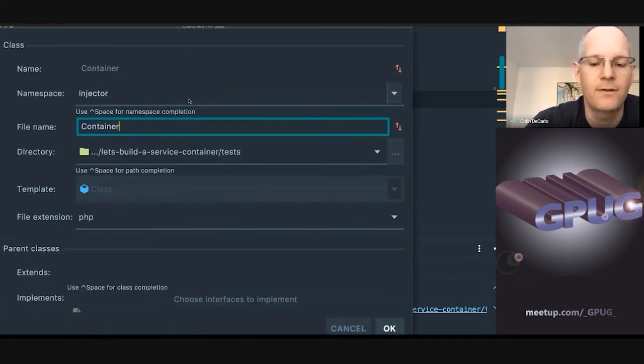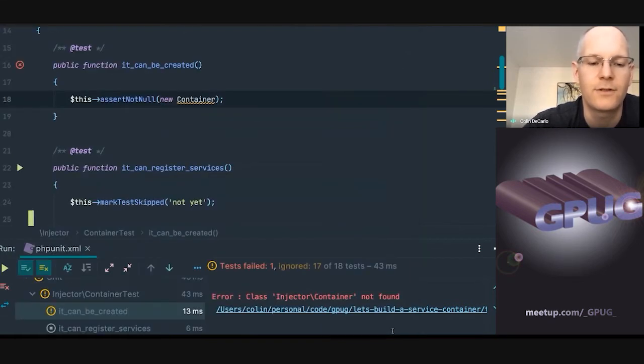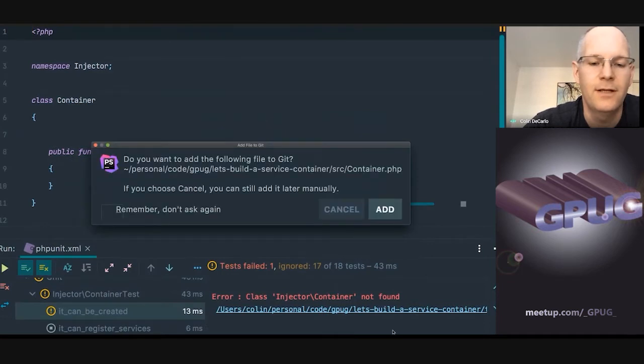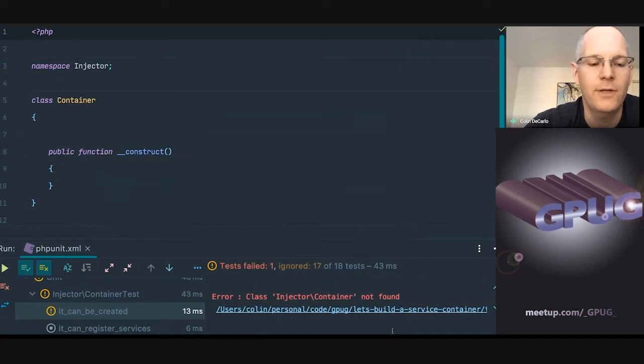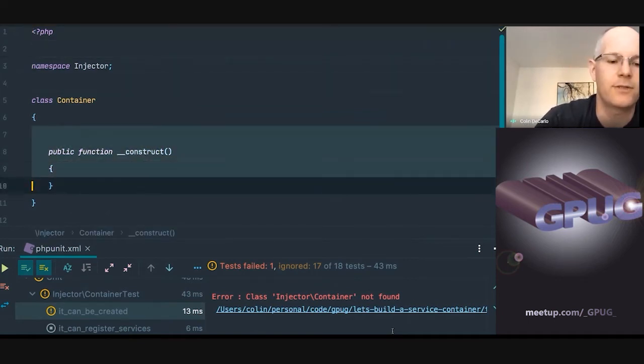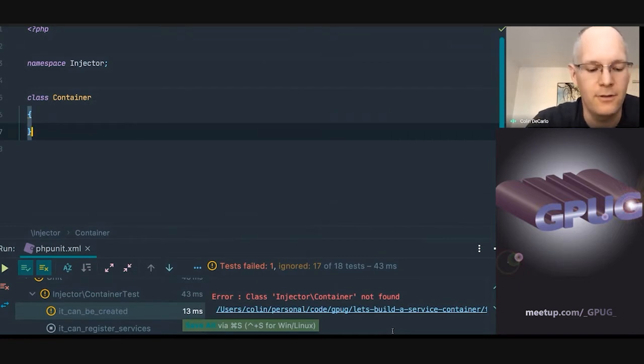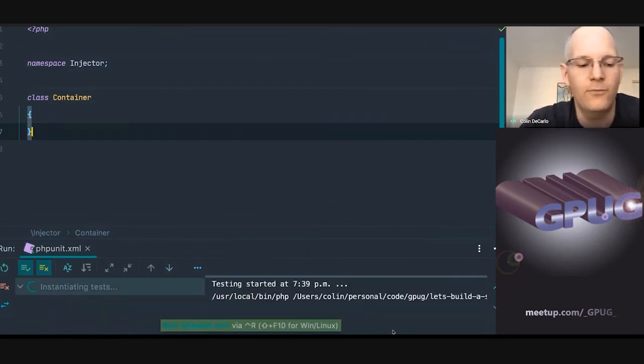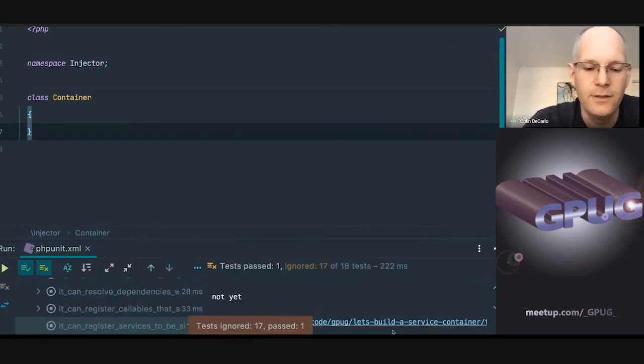So I'm just going to create that class now, and that's going to make this test pass, hopefully, right? It's going to ask us, where do we want to put it? I don't want to put it in the test directory. I'd like to have it in our source directory. And then we're just going to let that go. Do I want to add this to Git? Yes, I do. Thank you very much. And there we go. We actually don't need a constructor at this point, so I'm just going to delete it. Then I'm going to allow our test to run again, and hopefully it passes at this point. That's good. So we got one passed test and 17 ignored.